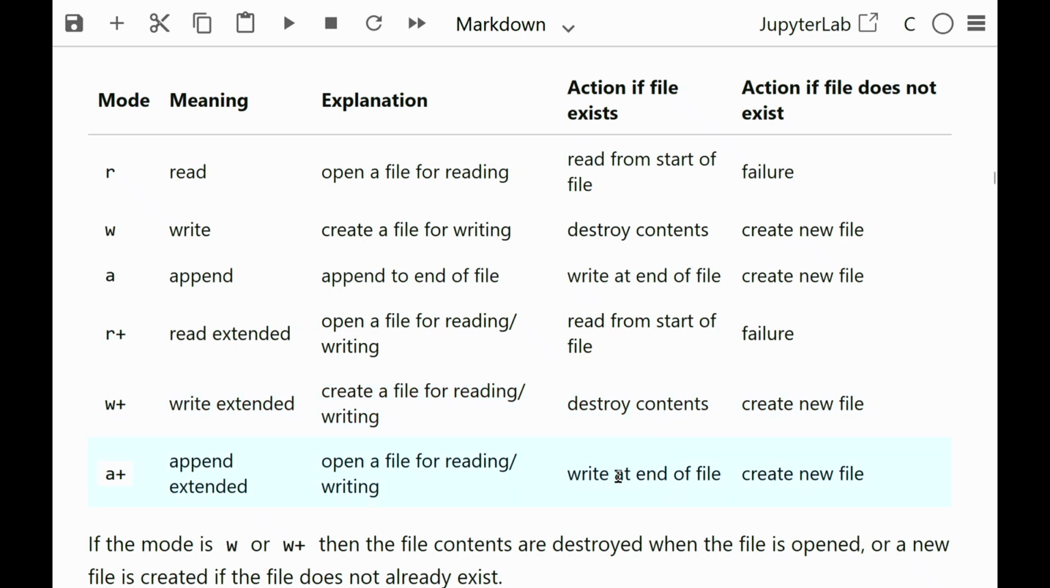And finally, append, A+, lets you read and write from a file, but every time you write, the writes happen at the end of the file. And so there's no way to write into the middle of the file, for example, if you use A+.